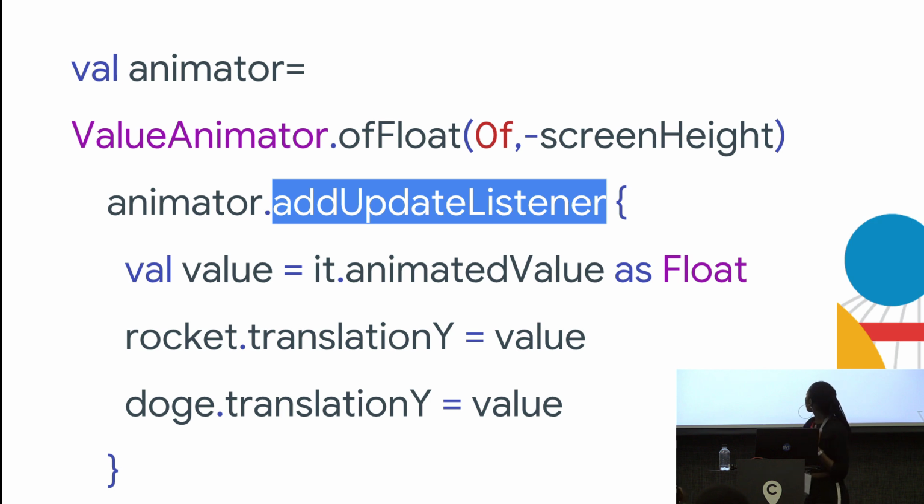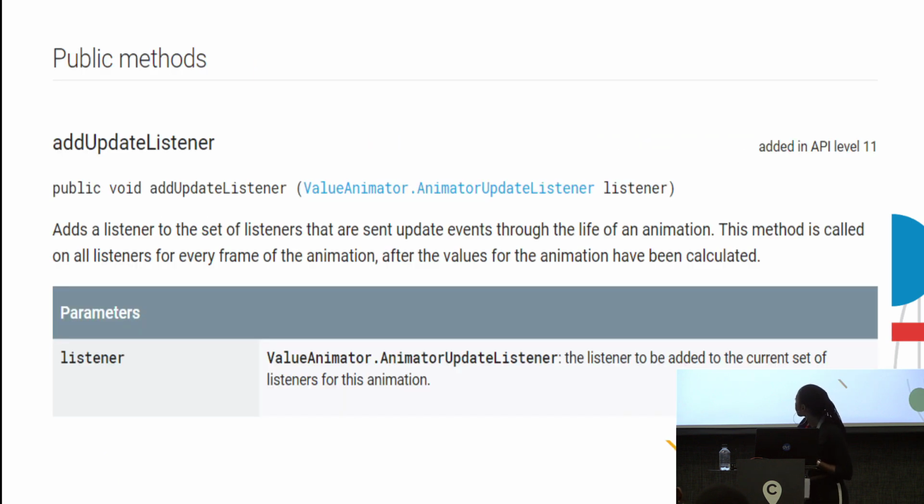And then, yeah, I think this is the same. So addUpdateListener adds a listener to the set of listeners that are sent updates through the life of an animation. So yeah, I'll get into listeners a bit more.